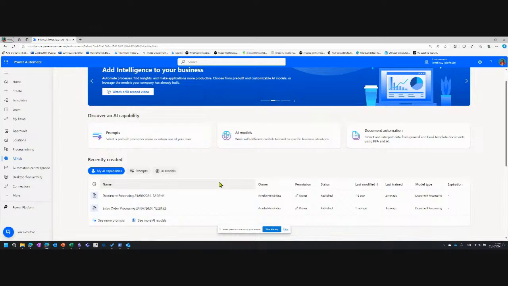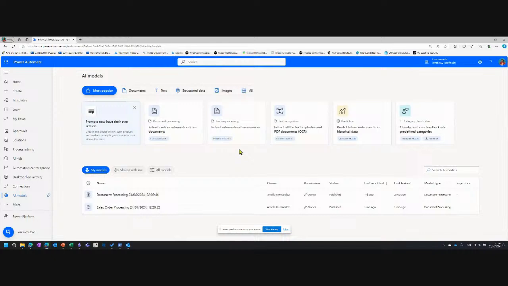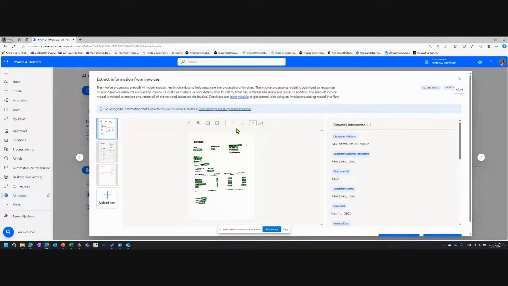Awesome. So those are custom models that I've been using. But today I'd like to go to the AI models. And here in the AI models, you have a lot of amazing options, including this one, the invoice processing one. And here in the invoice processing one, this is the place where you can start really opening your mouth like, oh my god.